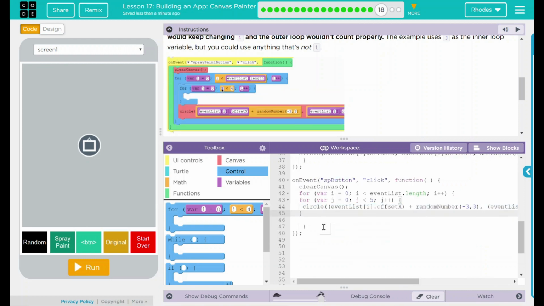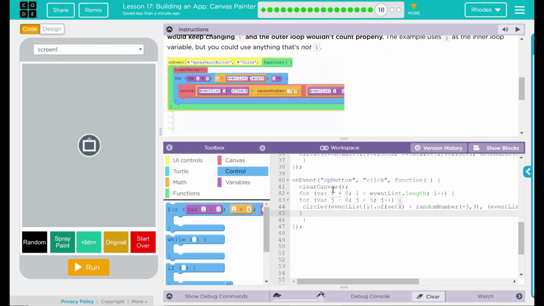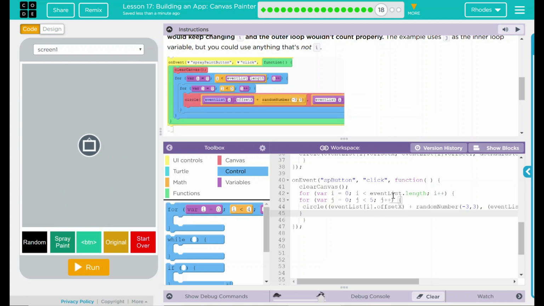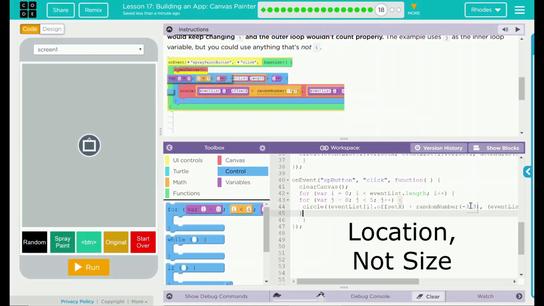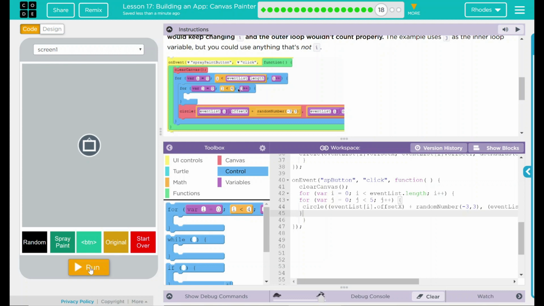Should end up with 2 curly brackets and our closing parenthesis and semicolon at the end. This means every time our event list length is going to run, it's also going to run 5 little smaller loops in there. That means for every dot the user has a circle, we now should get 5 little dots of random sizes. The sizes will be the number plus or minus 3. Let's see if that's what happens.